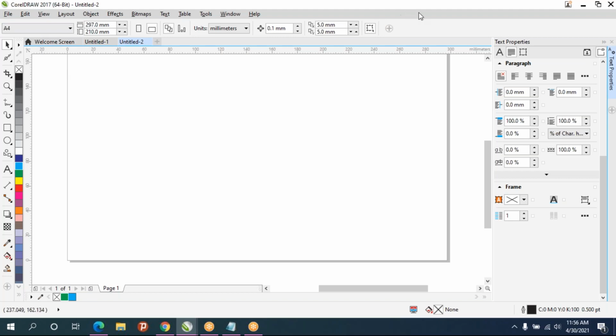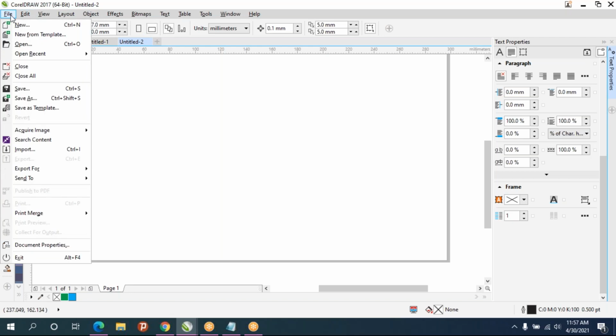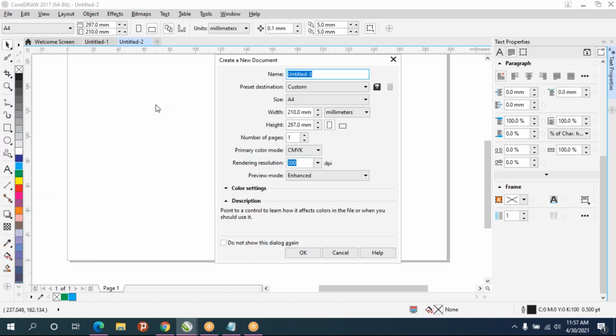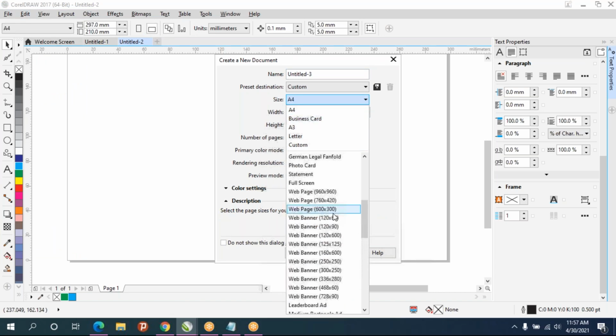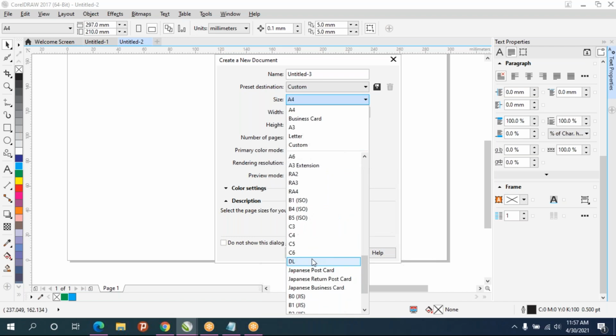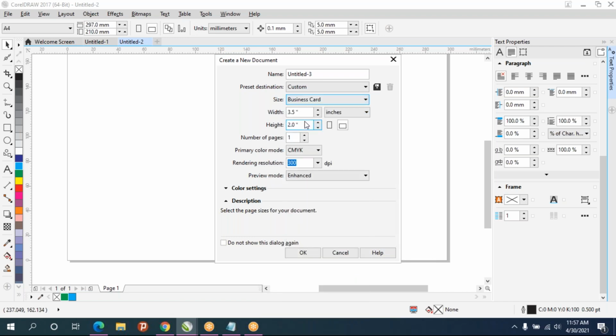Now we'll create one business card. Go to new. In that you choose business card. We have business card size. You can scroll and check. It will be there. Click on that. And business card size is 3.5 into 2 inches.